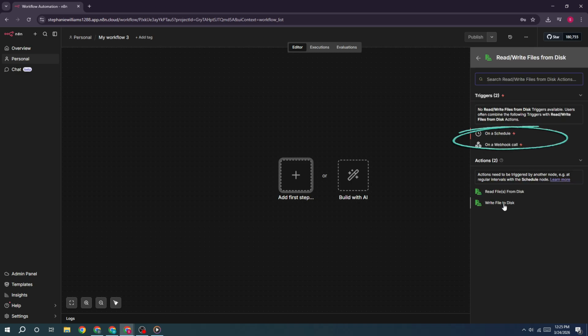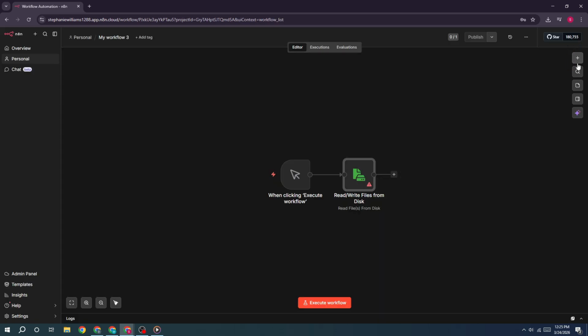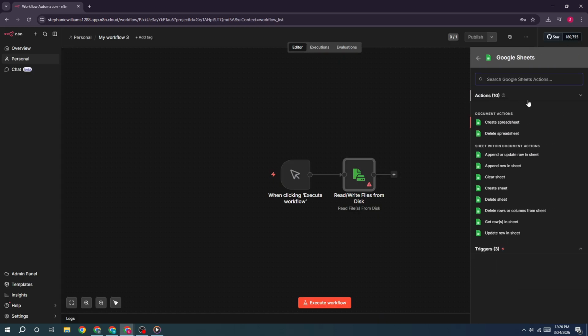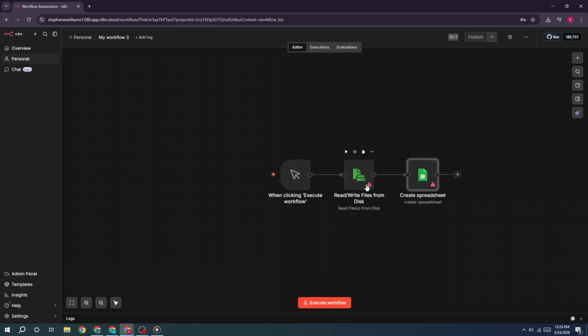Now, set the operation to Read File and enter the full file path of your Excel file. Over here, make sure the path is correct so N8N can access it properly. Then add another node called Spreadsheet File. After that, set it to Read from File so it can process your Excel data. Now, connect both nodes to create your workflow. Then, click on Execute to run it, and you'll see your Excel data converted into JSON.